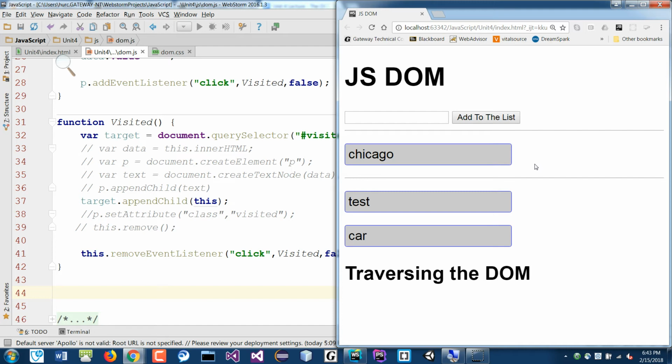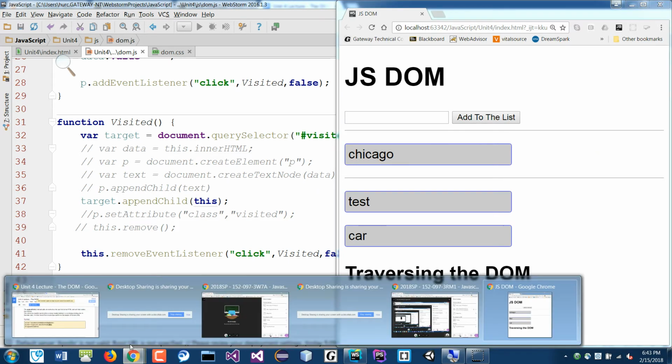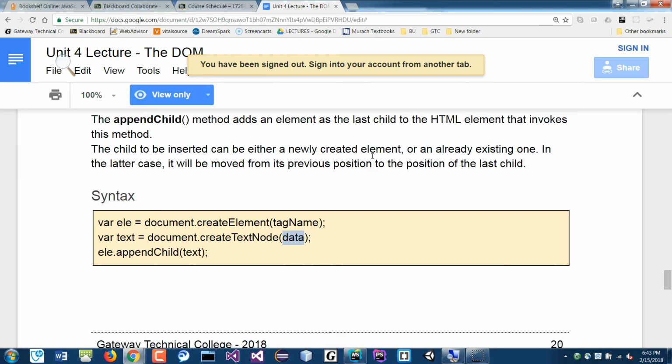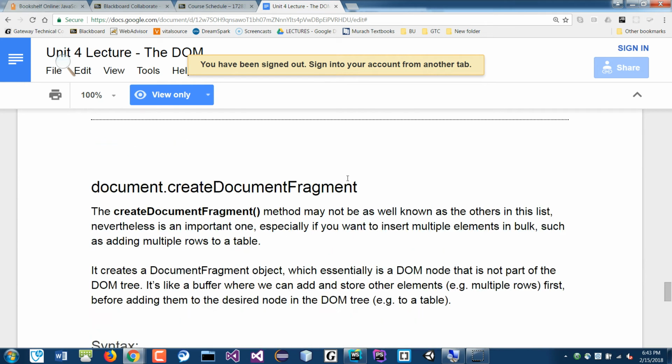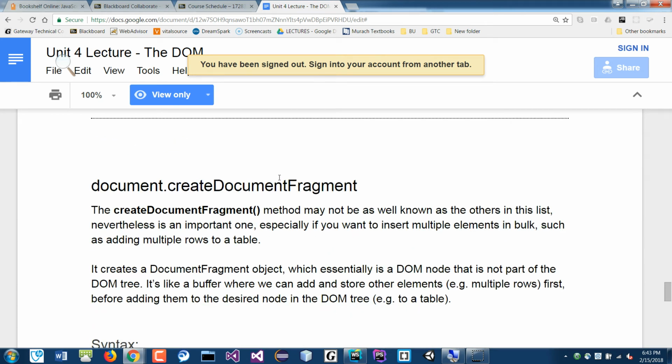You can achieve this in a couple of ways. One way is to store those into an array, right? But another way is using what's called the fragment, okay? That is part of the DOM. And also in the notes, towards the end of this, I have a fragment here: create document fragment.